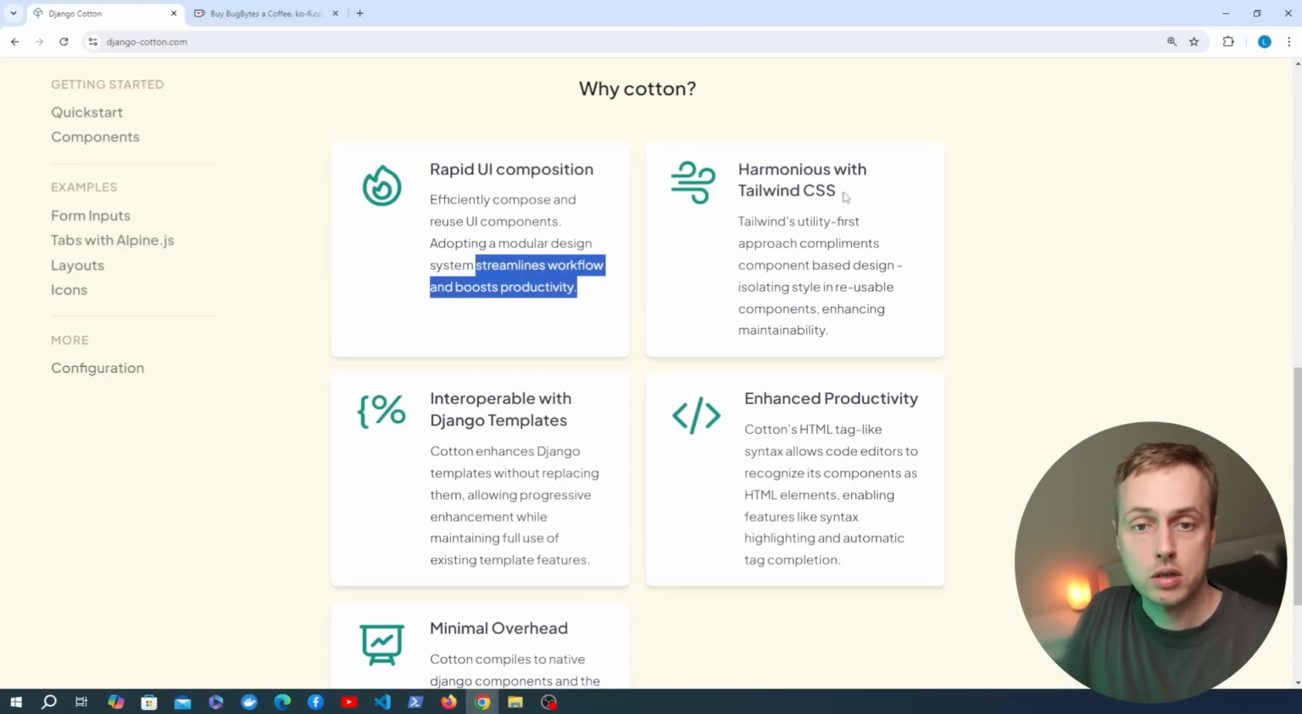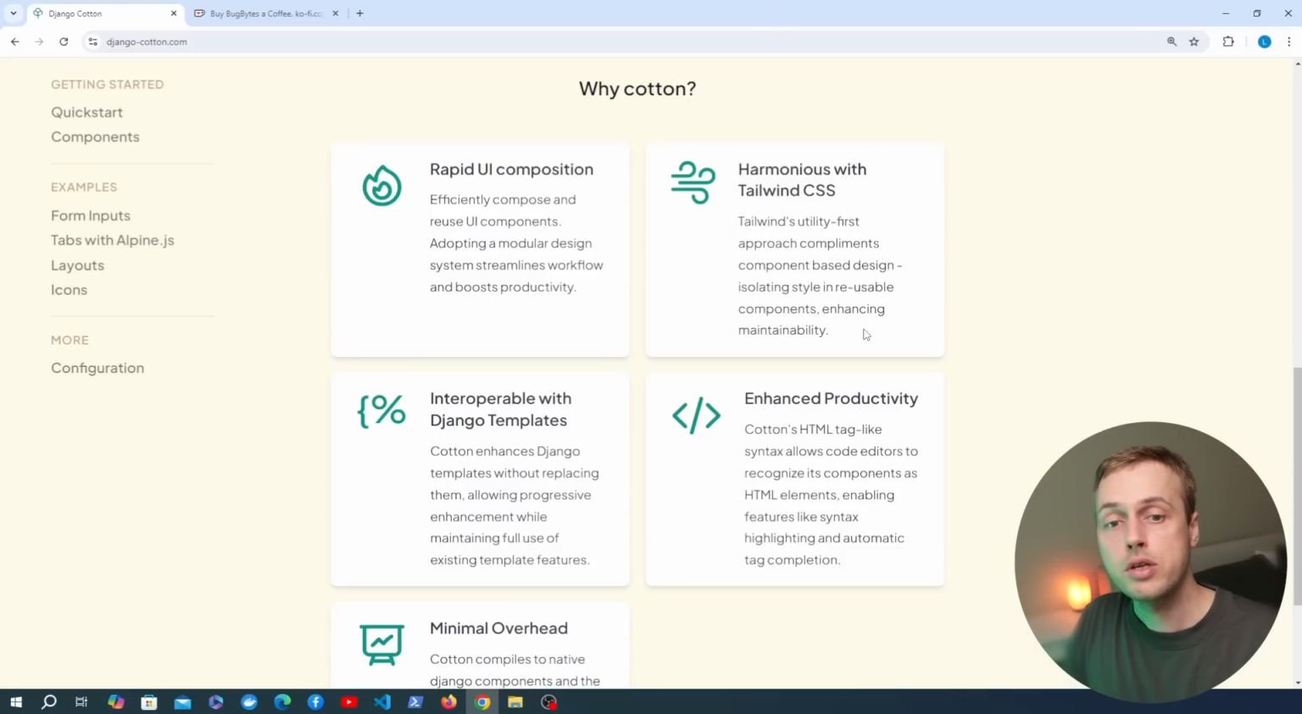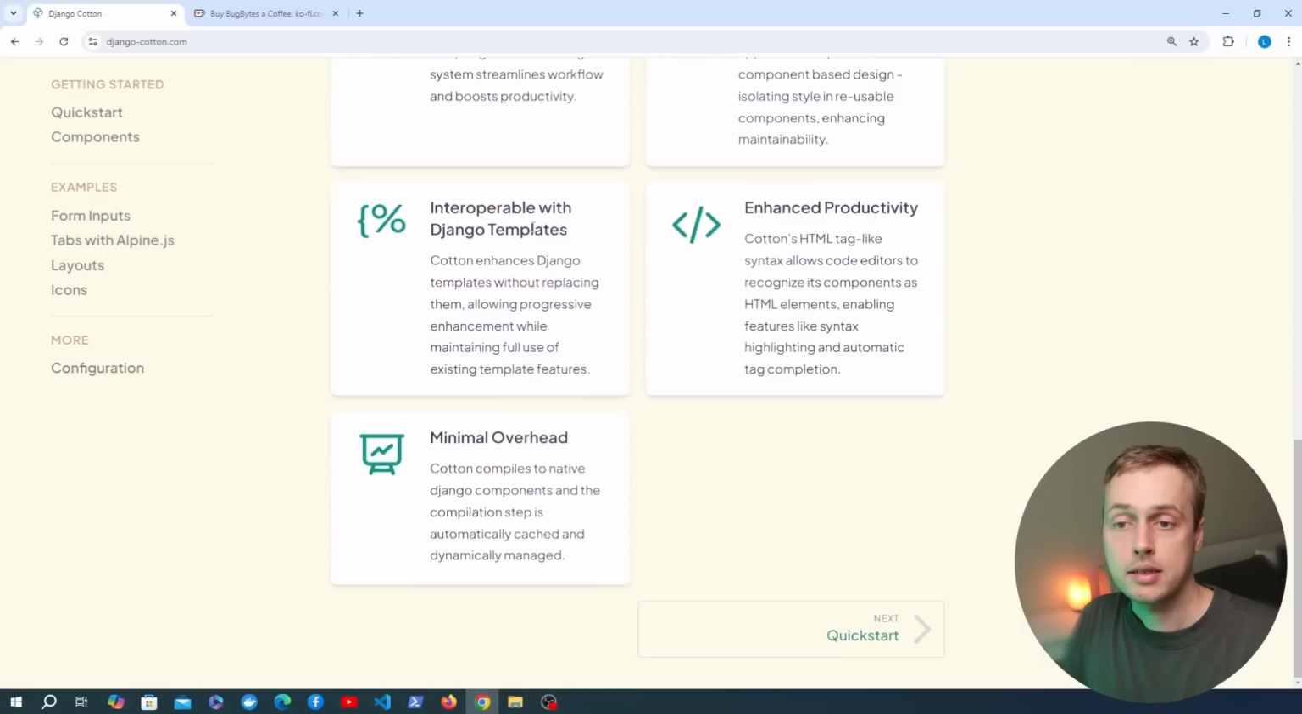And this package will work very well with Tailwind CSS and that utility-first approach that Tailwind has. So you can imagine designing, for example, a button component or a card like these, and adding the styles from Tailwind into that django-cotton component, and then reusing that in multiple places. And Cotton is also interoperable with Django templates. And the HTML tag-like syntax can enhance your productivity, and that's because it's going to allow code editors to recognize the components as HTML elements, and that's a benefit over some of the other component packages that I mentioned in the start of the video.